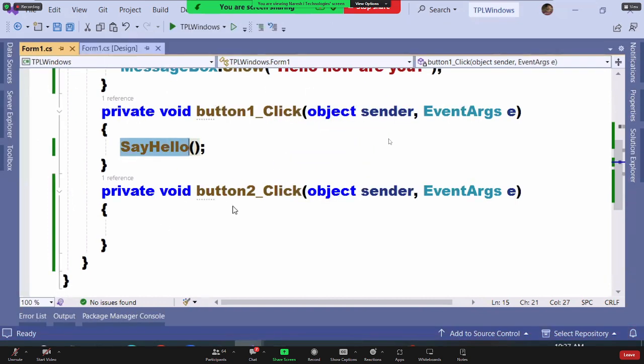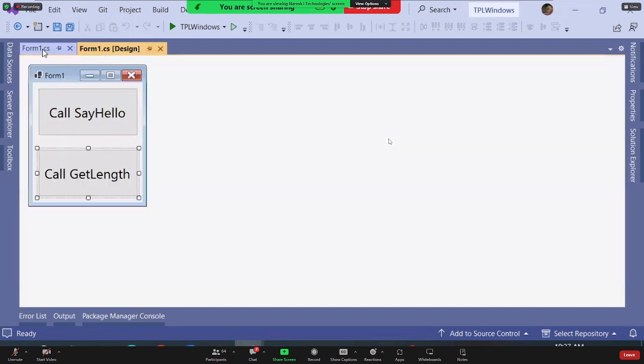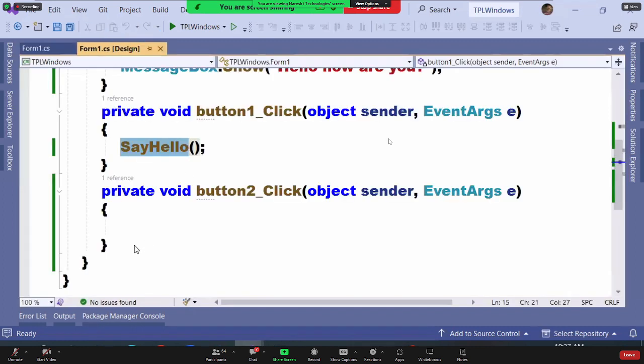Okay, well, now here we want to call another method for button 2. We said that we want to call a method called get length. What is this? Nothing, man. We have written that method: concatenate numbers from 1 to 1 lakh and find out the length of the string.